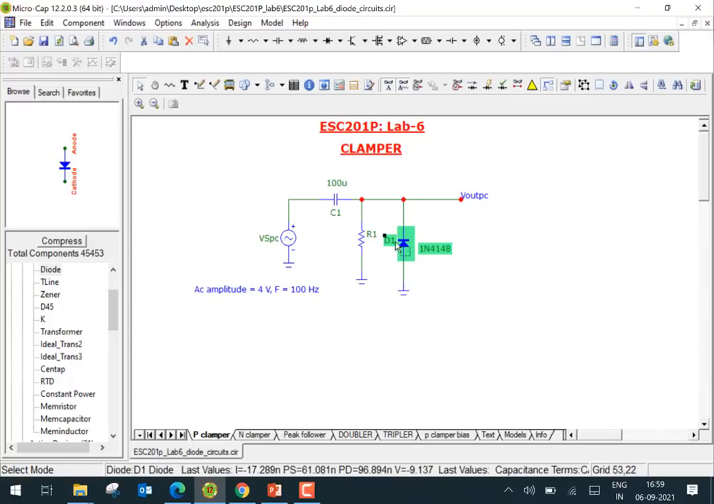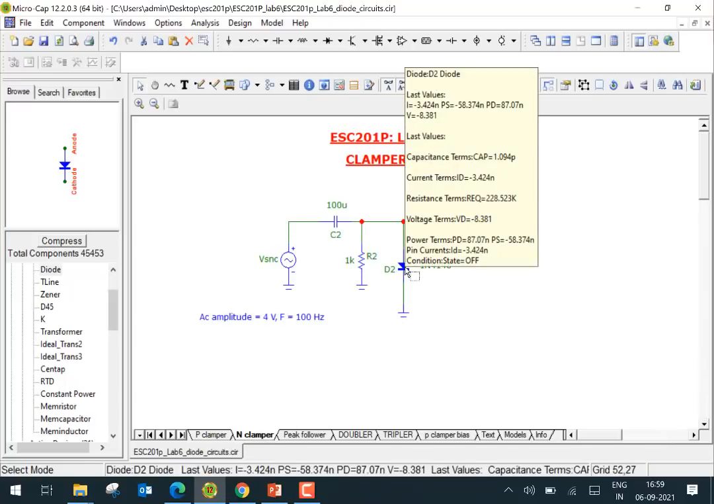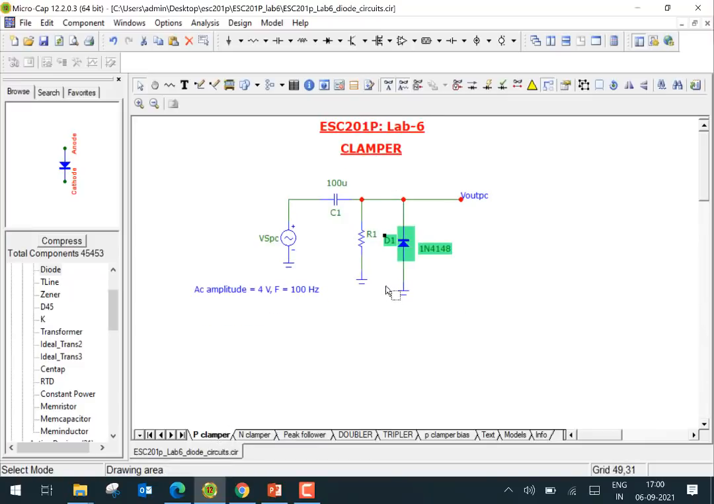And if we reverse the polarity of the diode, we get a negative clamper here, right? What it will do is ensure that the whole waveform is shifted downwards so that the entire waveform is negative. There is no positive part of the waveform here. All right, so that's a negative clamper, and then there is a positive clamper. Each one of those circuits you can study.